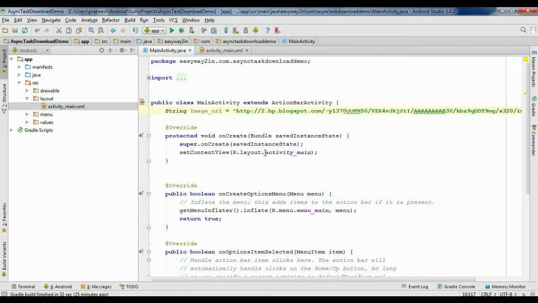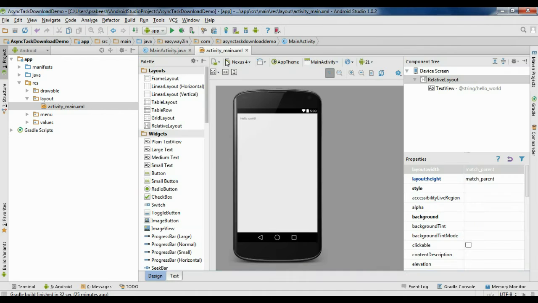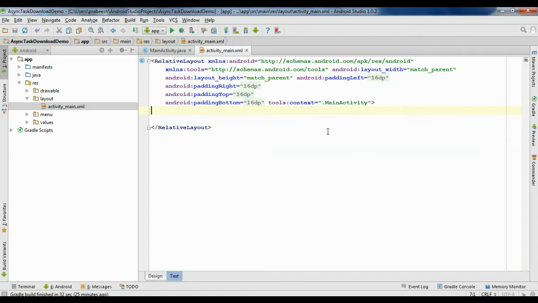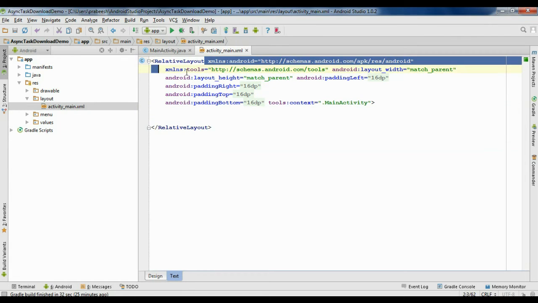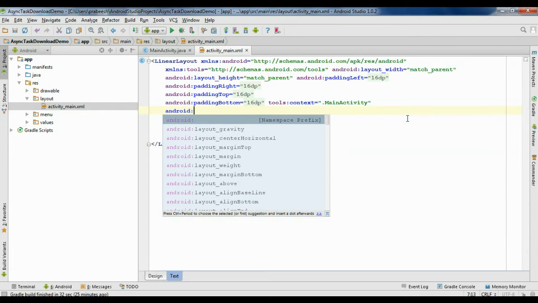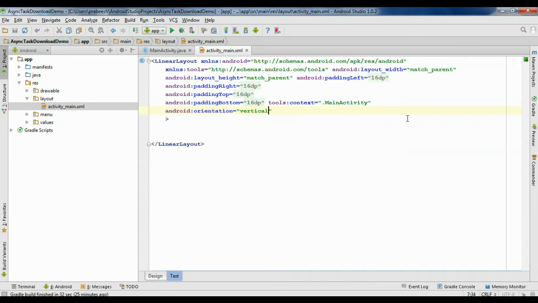So first we have to create the GUI for the application. Go to the activity_main.xml file and go to the XML version. Here a TextView is available. Remove that one. Now change the layout into a LinearLayout and close the layout. Also provide an orientation for the linear layout: android:orientation into vertical.